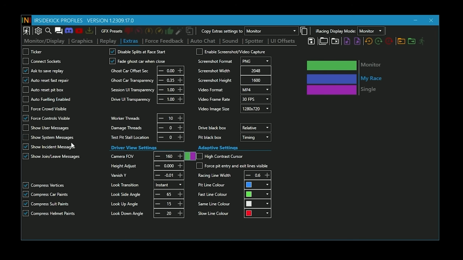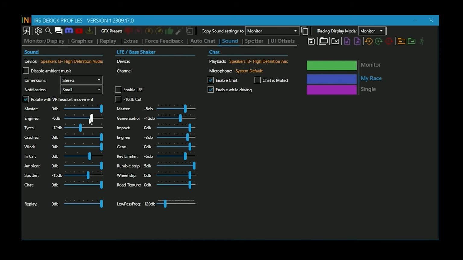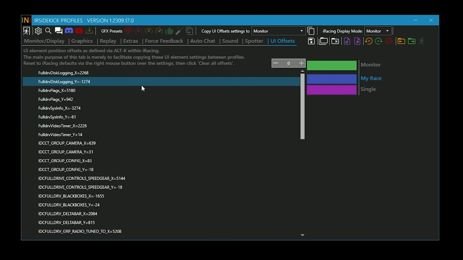Extras. So these are the little things that you can change in iRacing. So to have the crowd on when you're in practice, qualifying, all that kind of stuff. Auto repair. There's things that you've read about and you know how to do, or other people have done them. Well, you can do them all in here. Force feedback, there's not much in there actually. Auto chat, you set all that up. The sound options there. Spotter, you can do all your spotter stuff on there. UI offsets, I've not tinkered with that.